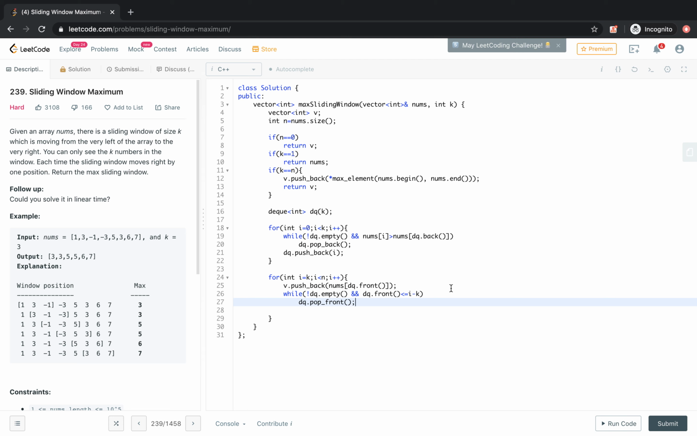And again we have to use the same logic as we have used here: if nums[i] is greater than nums[dq.back()], then we have to pop the element. So we'll just copy paste this logic so that in the DQ we'll have the max value element, and after that we will just push the current index. So in this way we are going to push the result in the vector, correct.